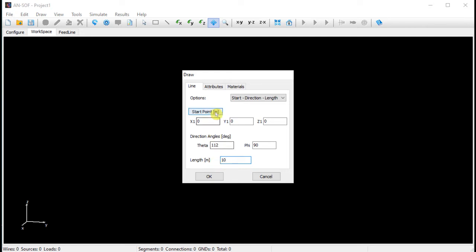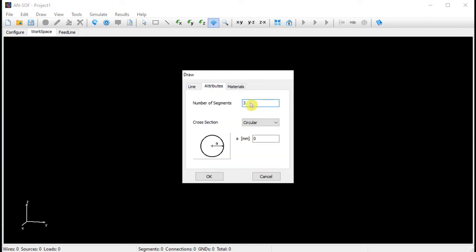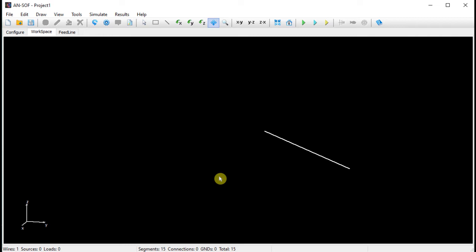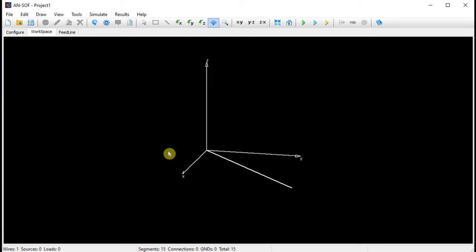Now, we will go to the attributes page, where we can set the number of segments and the cross-section of the wire. After clicking OK, the line will be shown in the workspace. If we want to see the main axes, we have to press the F7 key on the keyboard. We can see more clearly that the line is a 3D object. We can click on the YZ plane button in the toolbar to see the line in this plane.